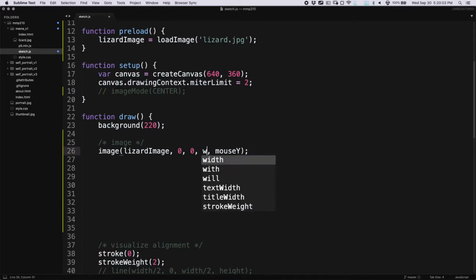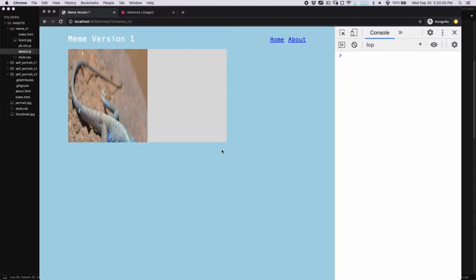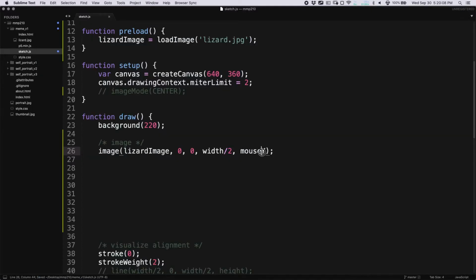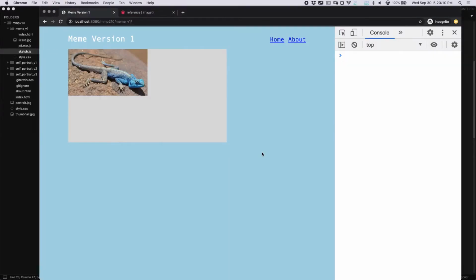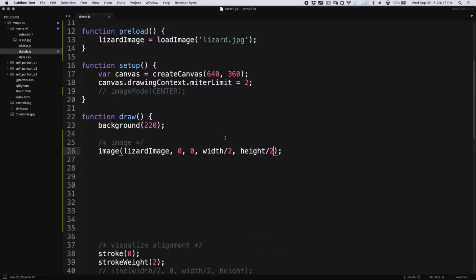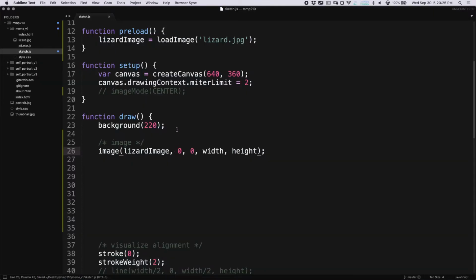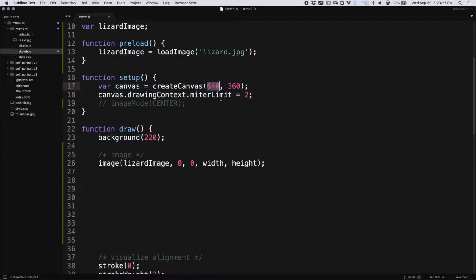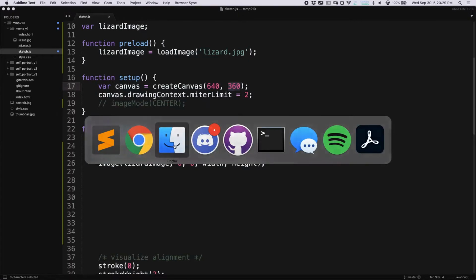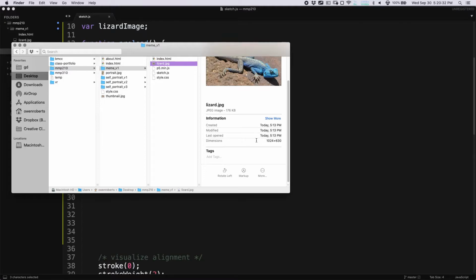And then, we could also just say, I only want the image to be like half of the screen. So we can do it that way, or height over 2, something like that. So you can change all of the parameters of the image to fit whatever your design is. And if I want to make the image the same size as the canvas, I can just say width and height. And that actually looks pretty good. I think, let's see, our canvas is 640 by 360, so it's twice as wide as it is tall. This image is not exactly the same as that, but it's pretty close, so that's why it looks all right.